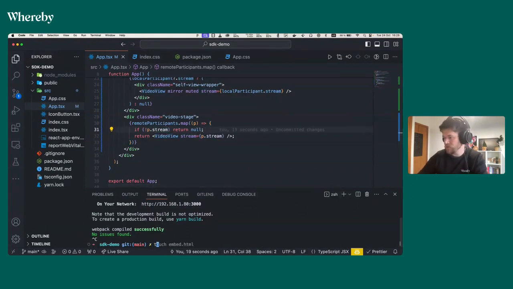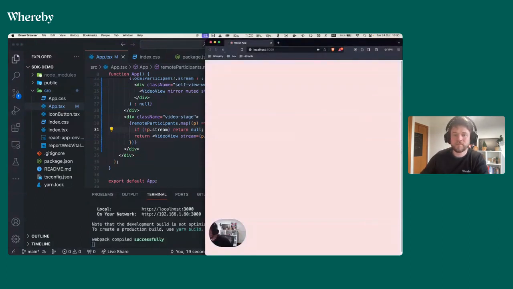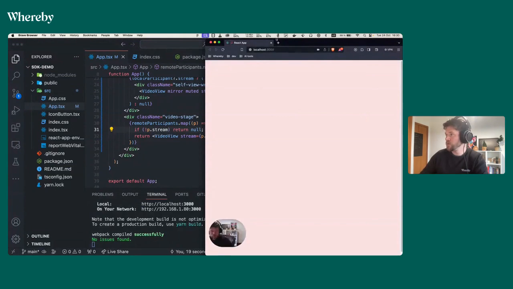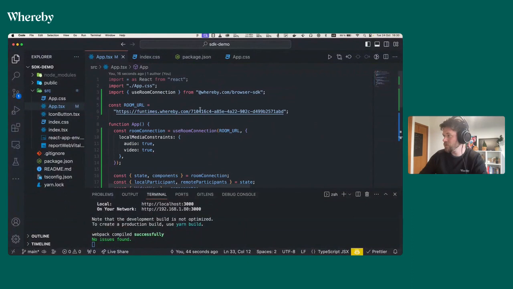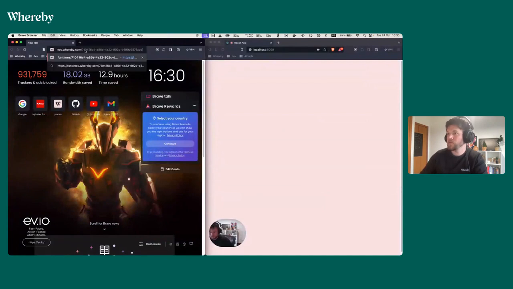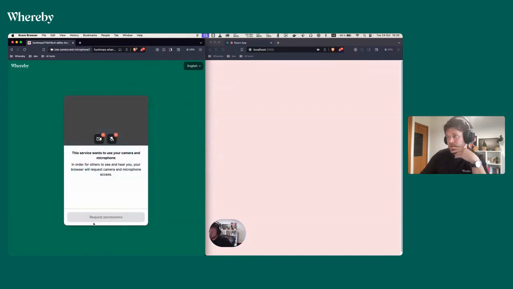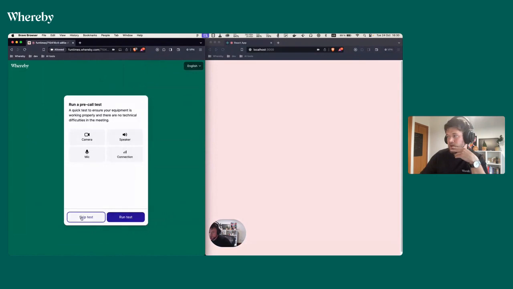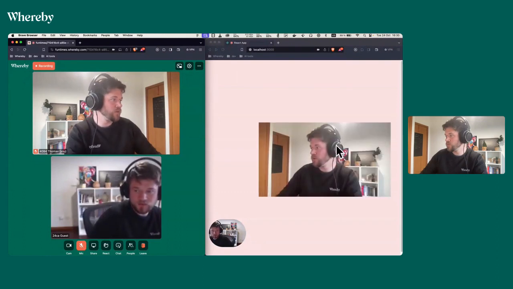So let's start the server again. And we go here. Okay, nothing happens because we don't have any other participants in the room. So let's copy this again, go back here. So I'm just joining the same room in a different tab. And yeah, you can see here that we have the video view of the remote participant.